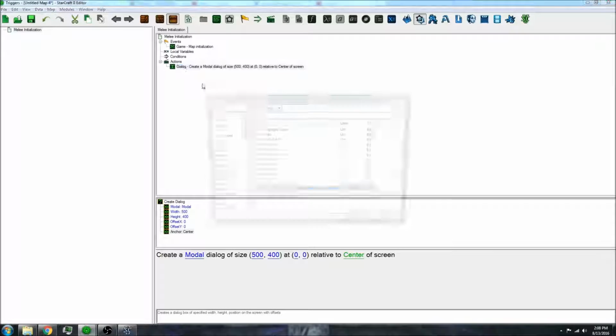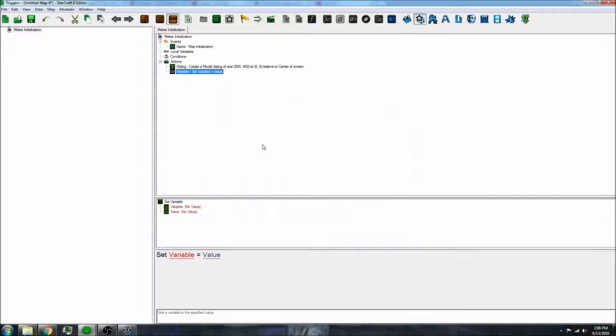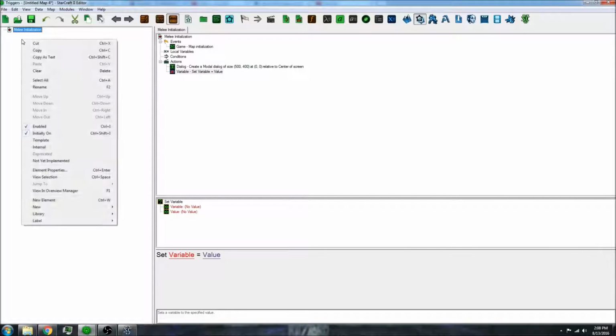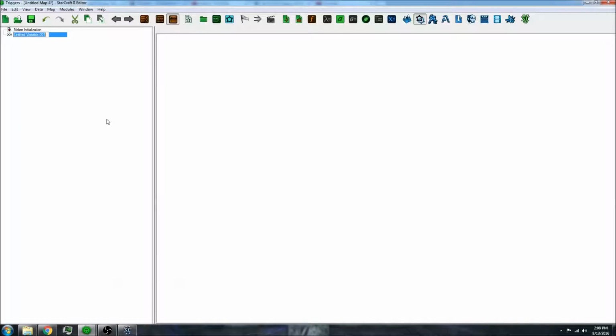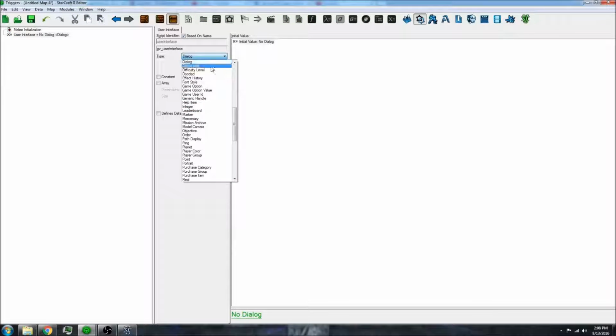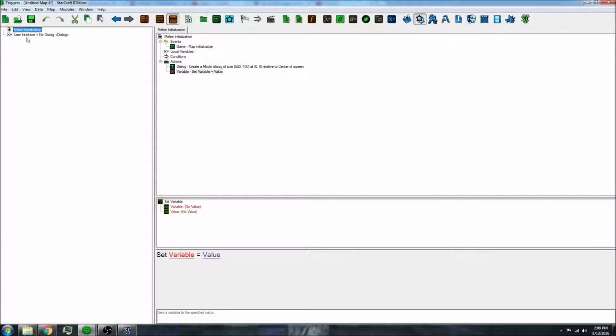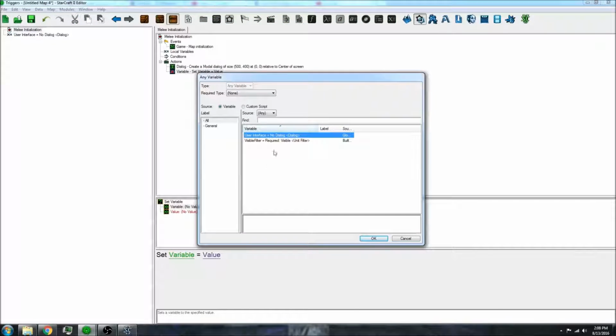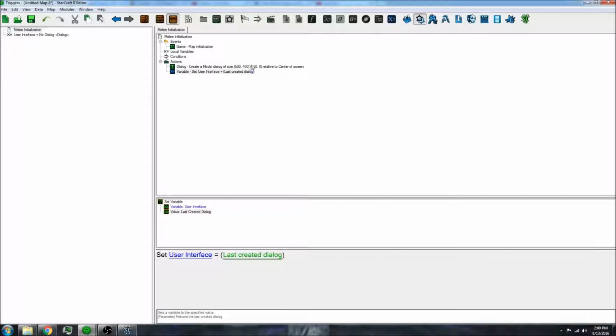Now what I'm going to do is do a set variable, and then over here on the left, I'm going to right-click and do a new variable, and I'm going to call it my user interface. Then I'm going to go over to type and change it to dialog. So then I can go back to my trigger, do set variable, set user interface equal to function last created dialog. And now your user interface has a name, so you can reference it later.